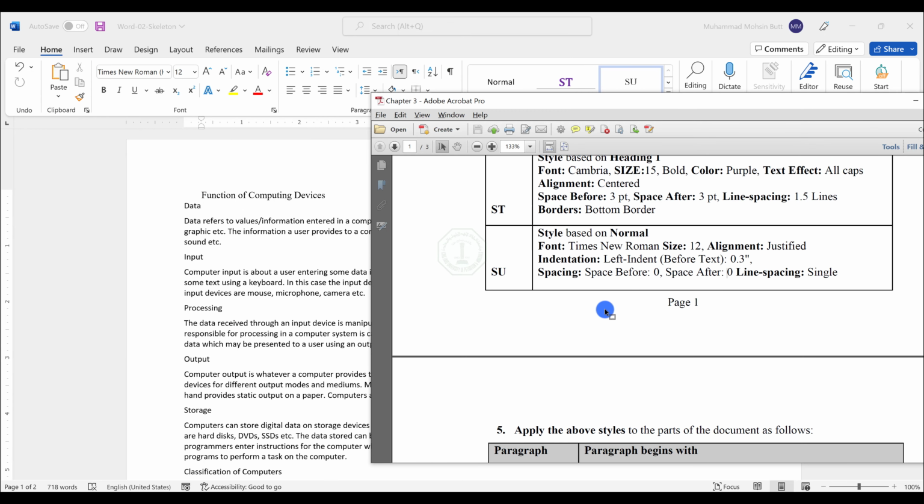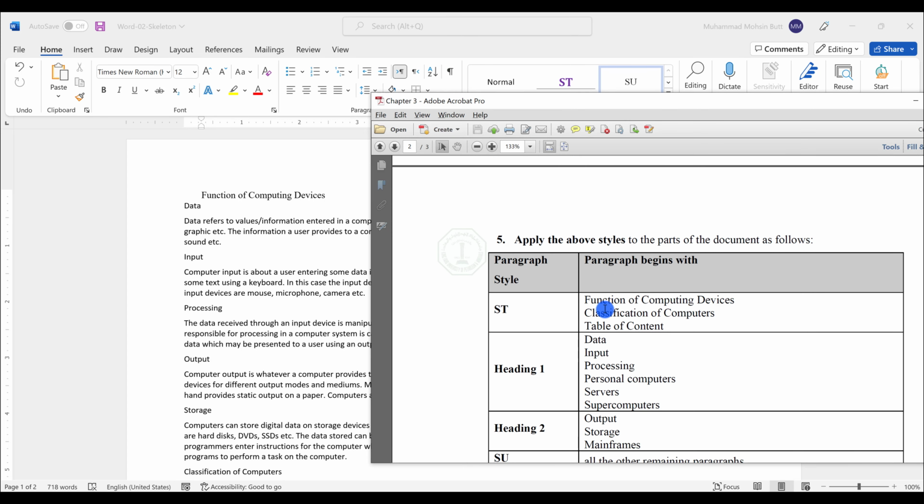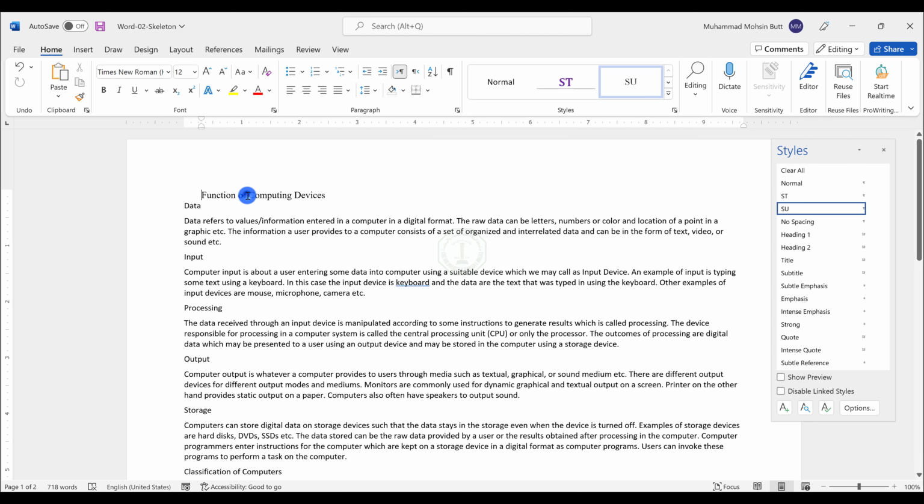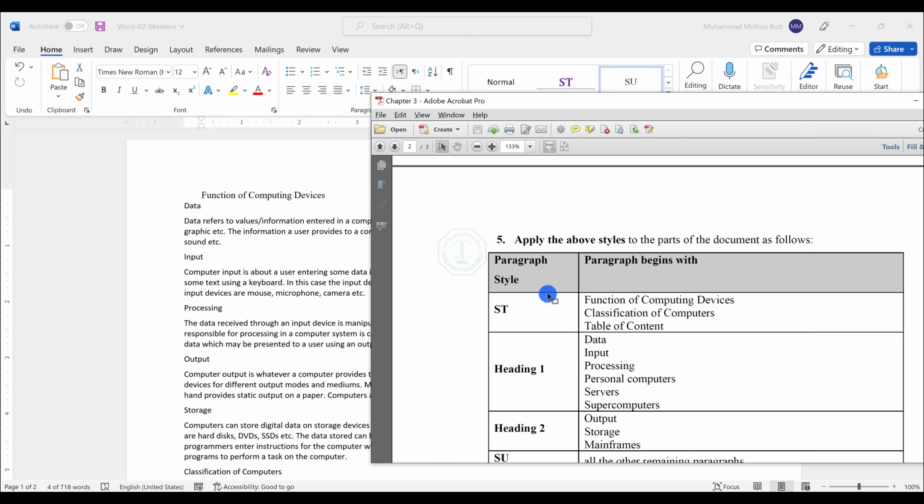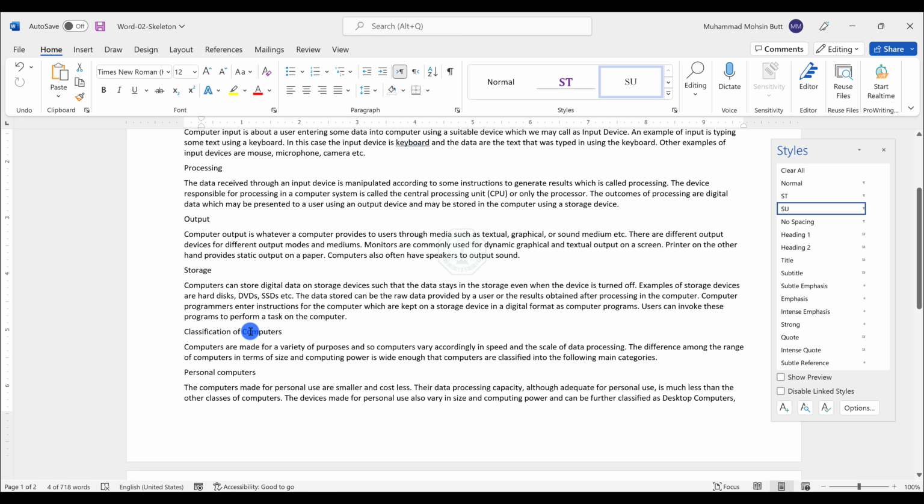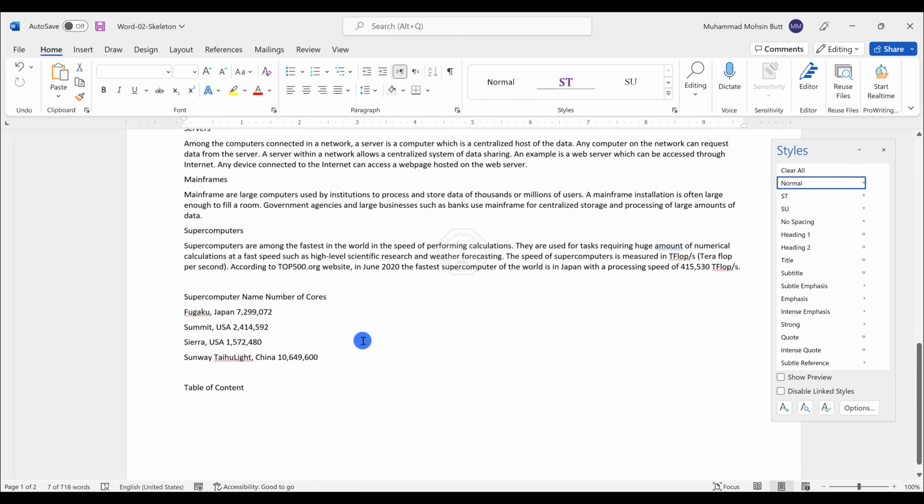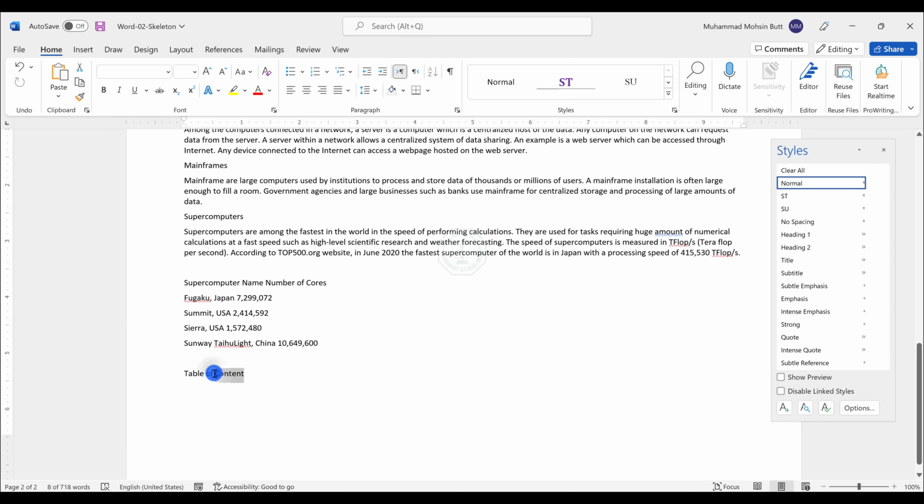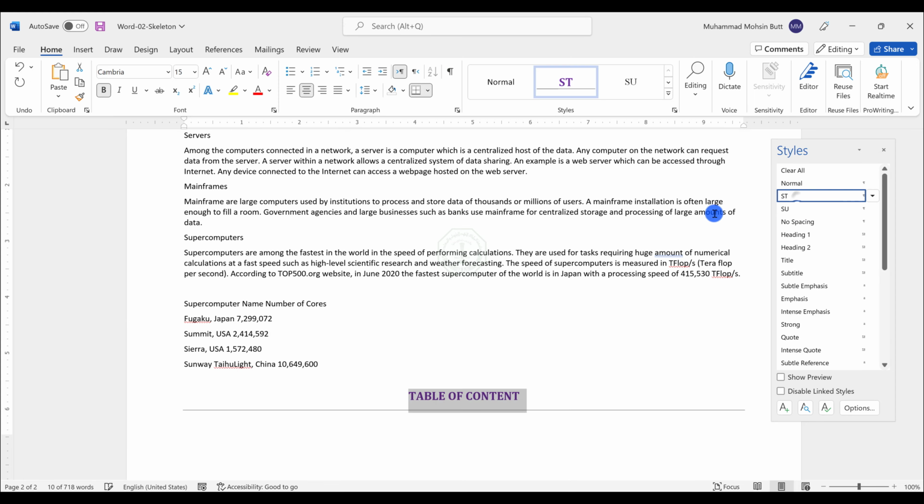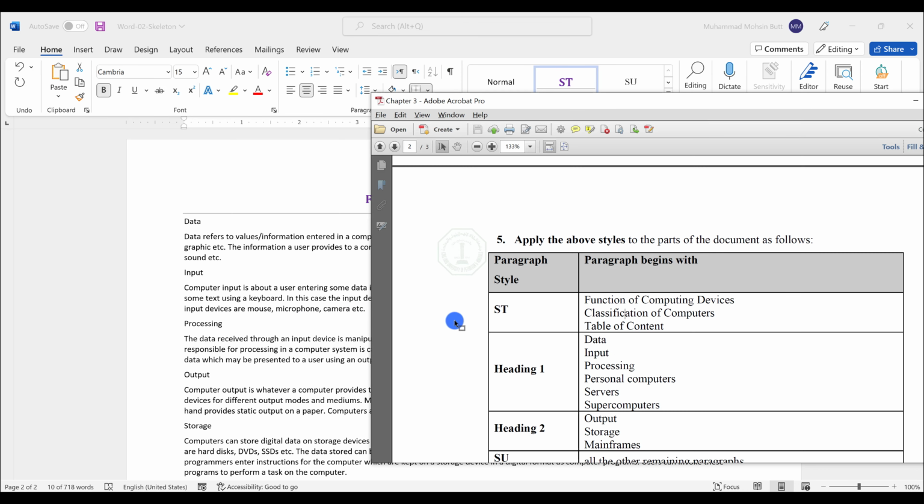Now if we talk about application here, we have to apply the ST style to these three headings: functions of computing devices, classification, and table of contents. So this is functions of computing devices. We have classification of computers, which heading is here, and then the table of contents heading is at the end. I will apply the ST style to these three headings. Then the heading 1 style, which is already available in the library, I will apply to data heading, input, processing, and personal computers.